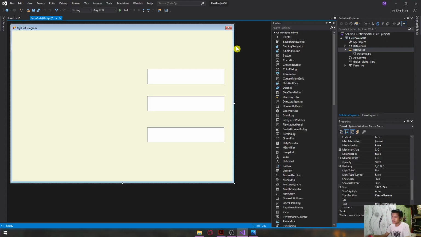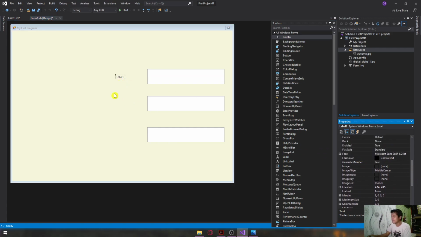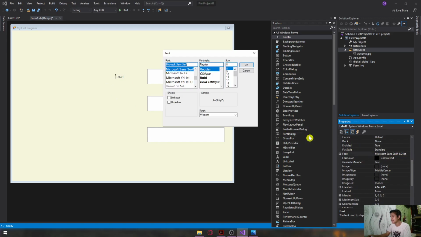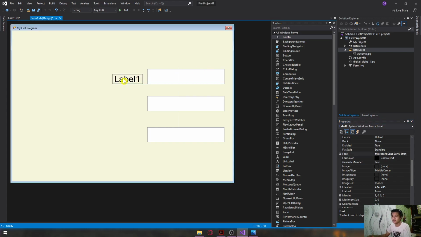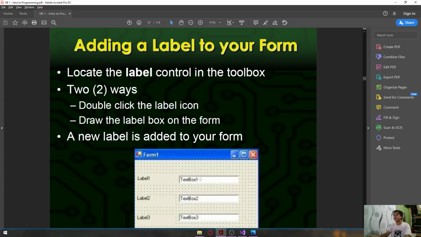Alright, so next one is adding a label to your form. Same process, just look for the label on this one. So click L. Yeah, there you go. We now have a label, a very small label. In my case, again, I will just change the font size of that label. Look for the property of that label and change the size into 30. Awesome. There you go. Then I'll just copy that one and paste, and then paste another one. So now we have 3 text boxes and then 3 labels.